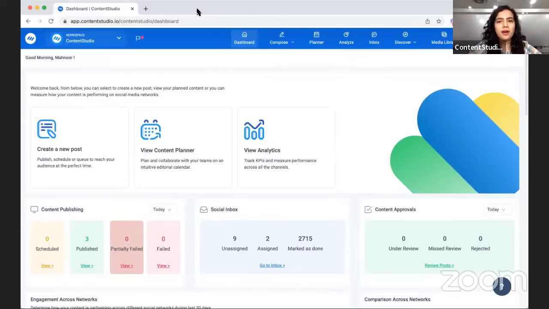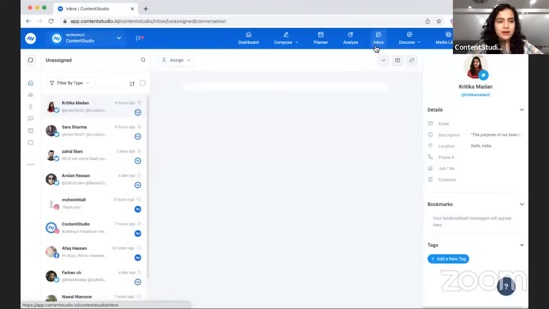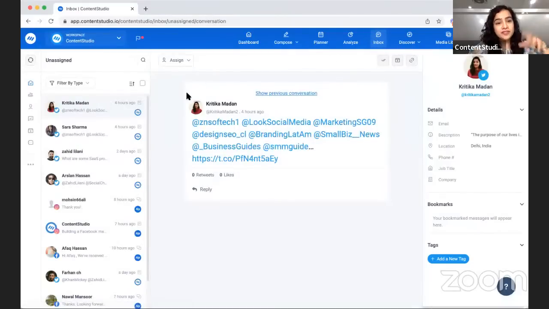All right, so I am on the app of Content Studio now, and I'm going to go to the social inbox right here. So we're going to take it one at a time. I'm going to show you guys exactly what the left side does, and what the center is all about, and then the right side. So first of all, when you open up the social inbox, this is what it looks like.